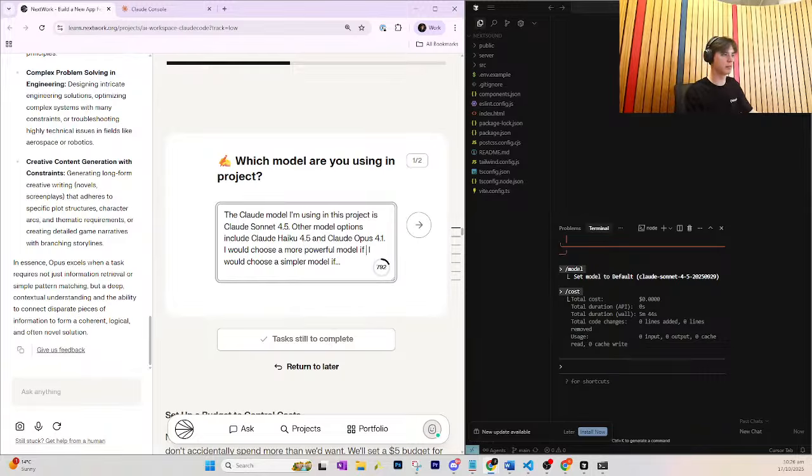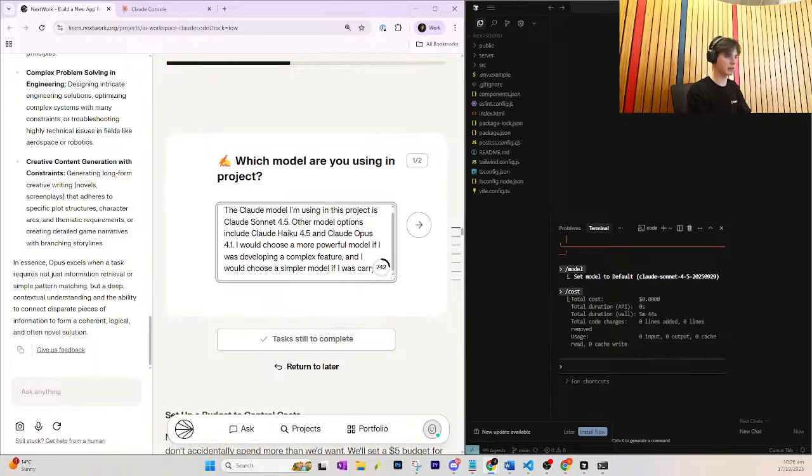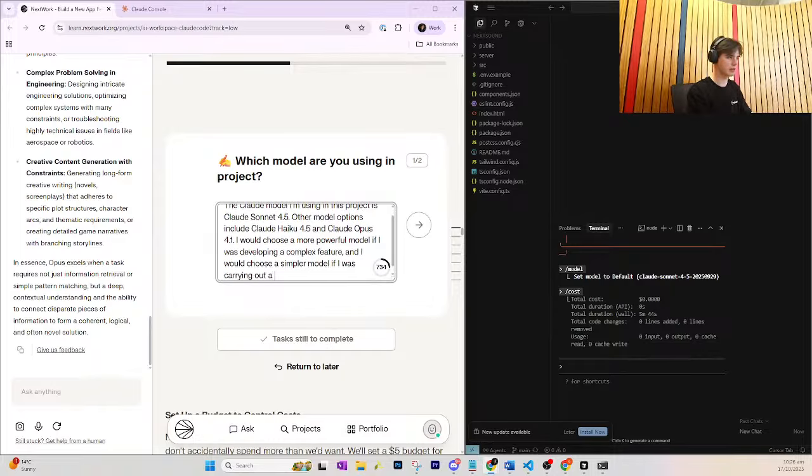So I would choose a more powerful model if I was developing a complex feature. I would use a simpler model if I was carrying out a basic task, like updating documentation.